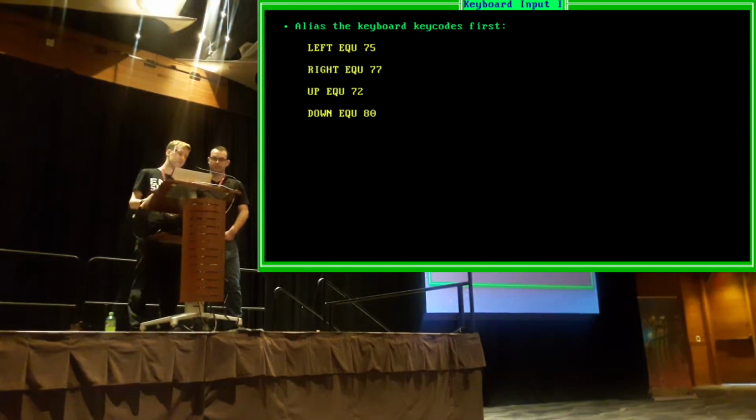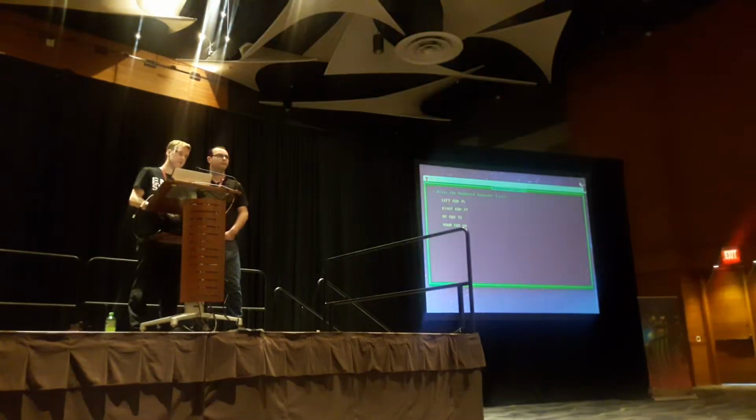And instead of typing 75 or 77 or whatever, you can just type left, which just makes it easier. So it's definitely optional. It doesn't take up any extra space because this is in assembly itself. This is just a directive to the assembler.